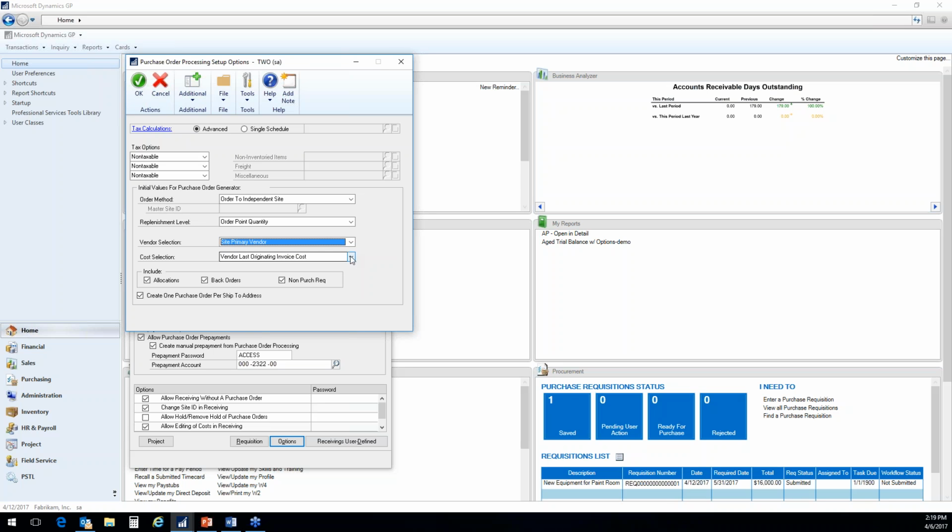And then the cost, we have to tell the system, do you want to look at the cost that this vendor charged you the last time you bought this item from this location? That's how I have mine set today. We could have it provide us the current inventory cost. So in other words, it doesn't matter where I bought it the last time I bought this item, ignore the vendor. I want to use the item's current cost, so most recent cost, regardless of where I made the purchase.